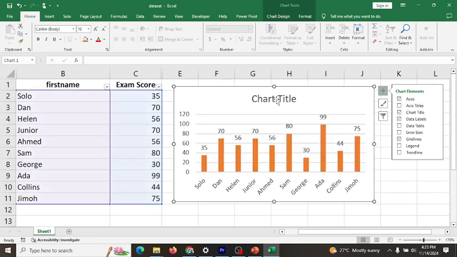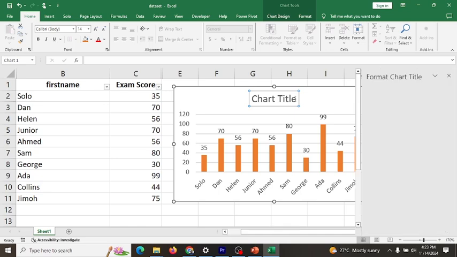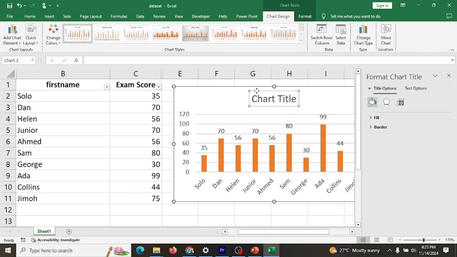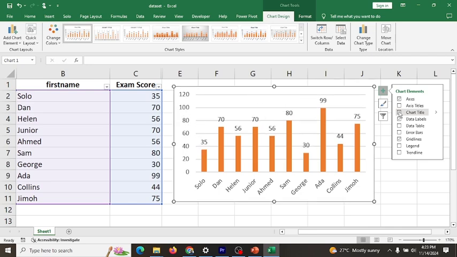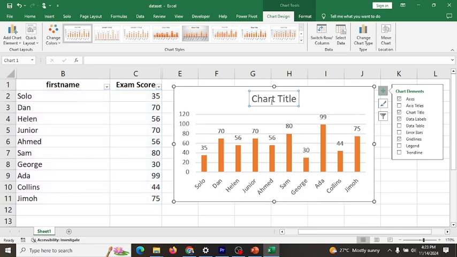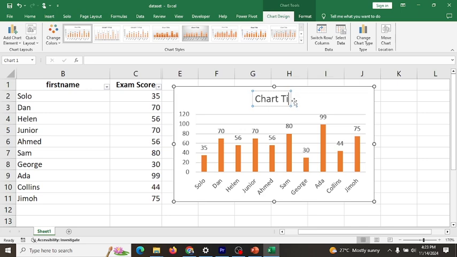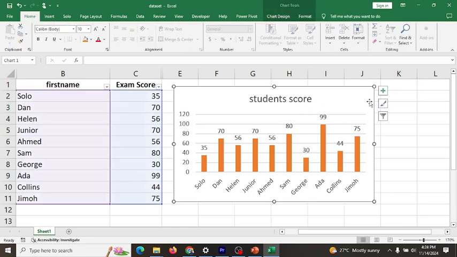First of all, let me change the title of the chart. You double click. If it's not showing on your own, just select the chart again. Let me close it. Select the chart again. If the chart title is not showing, for instance, you just check here to show, then you double click so that you can edit it. So let me just say student score. Okay, so it's student score now. So I've already put the title of the chart.